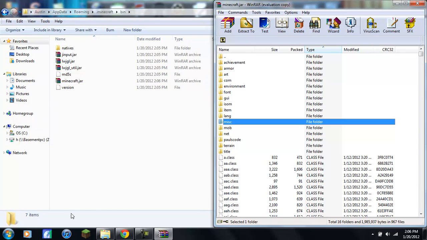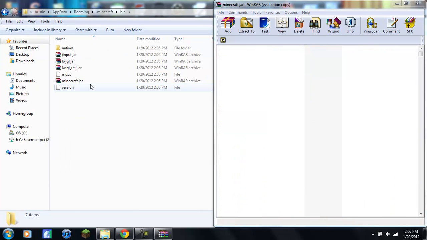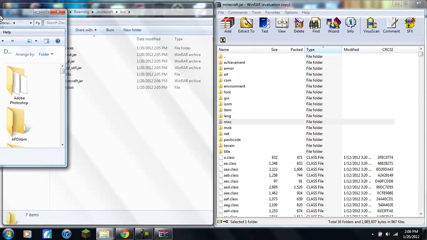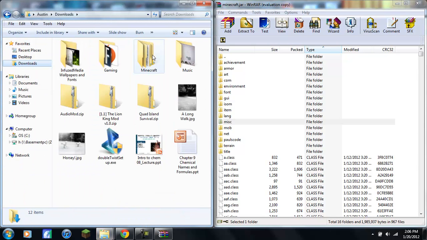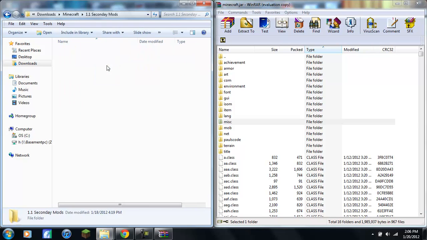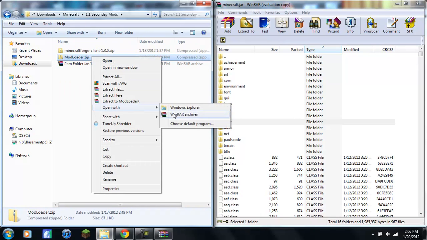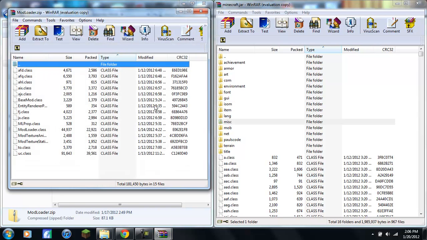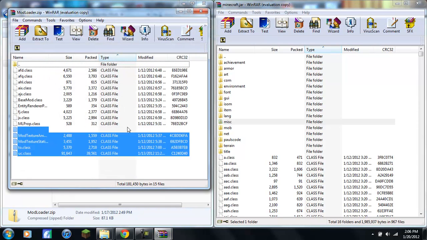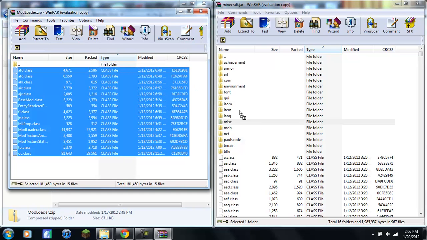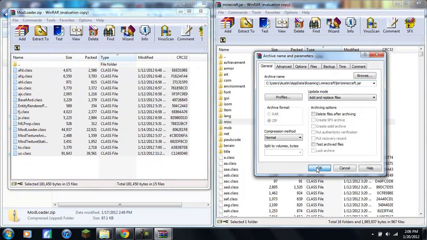Then you want to go to where you downloaded all your stuff. Downloads, Minecraft, 1.0 secondary. So you want to first take mod loader, open with WinRAR, and scroll up to all these class files, drag them in, and hit OK.